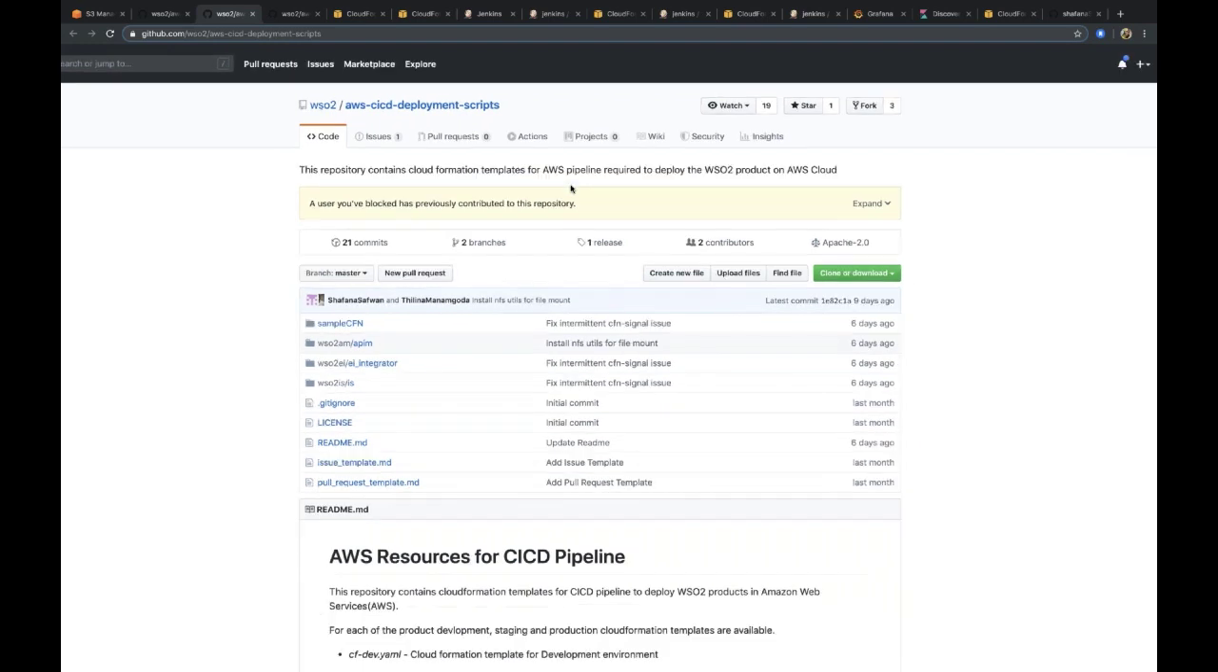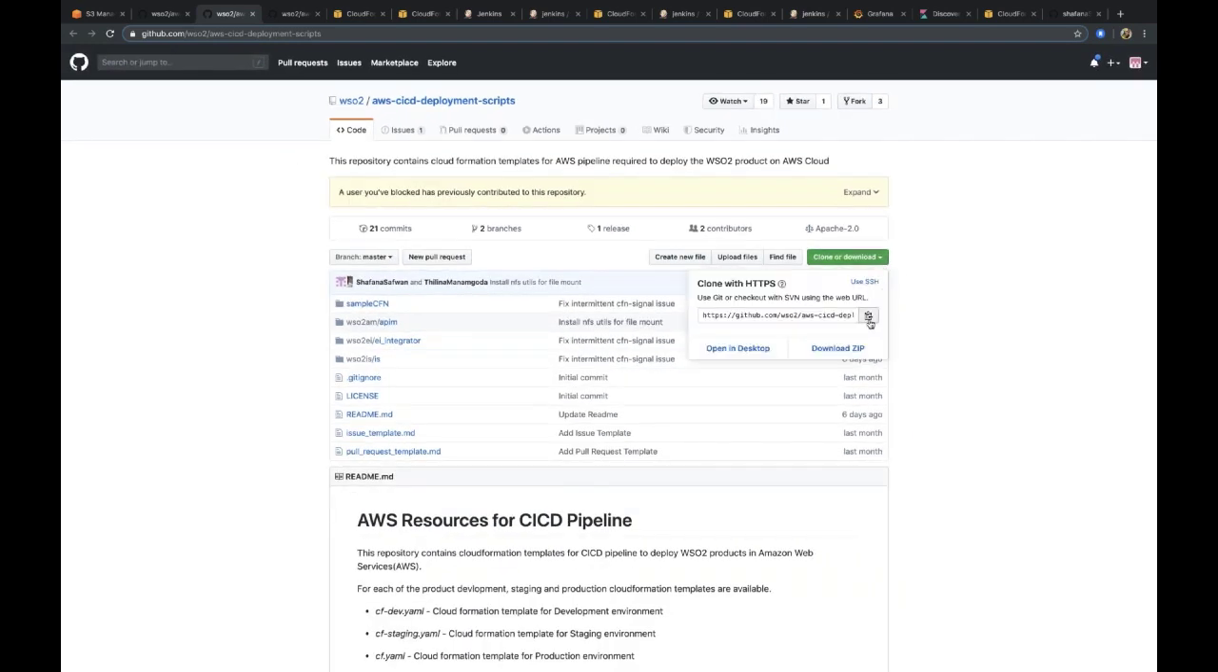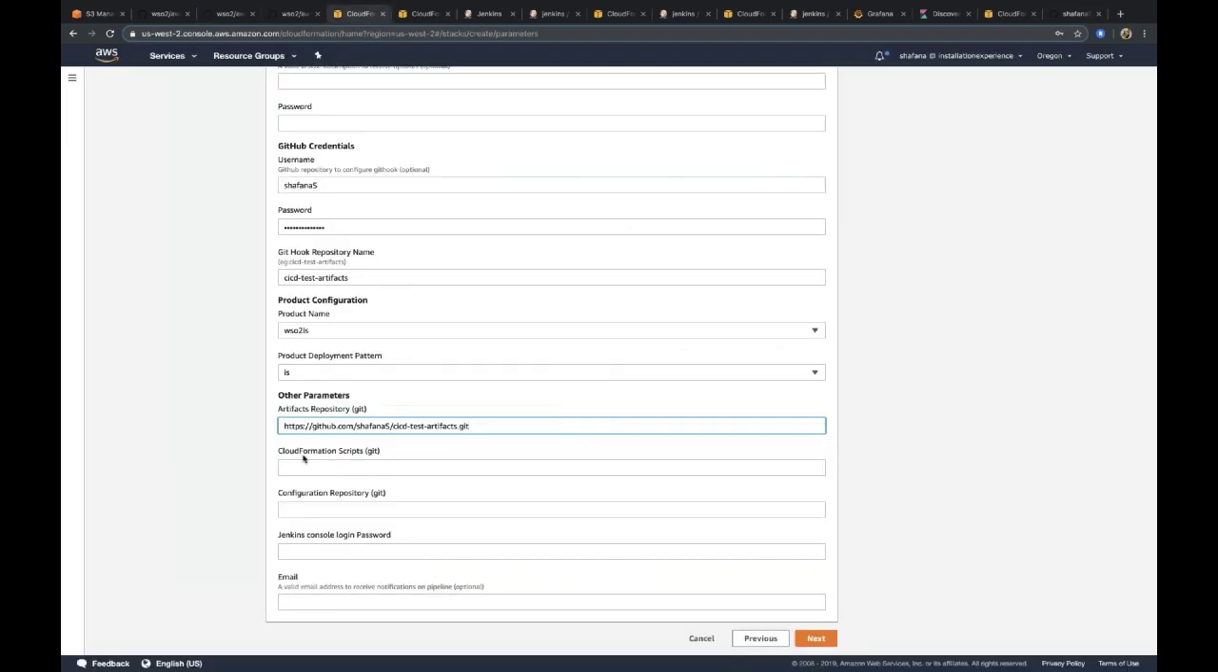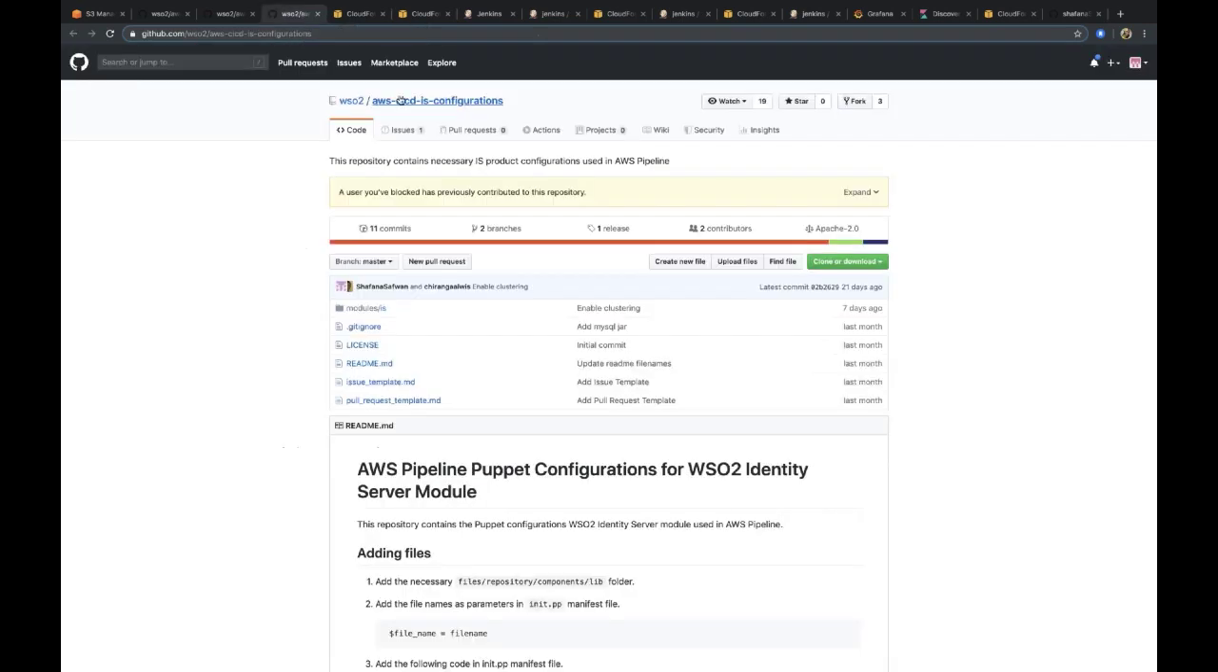You may find these repository links in the resources slide. The configuration repository contains the configurations for the specific WSO2 product. So this is the GitHub repository that contains the Identity Server configurations.